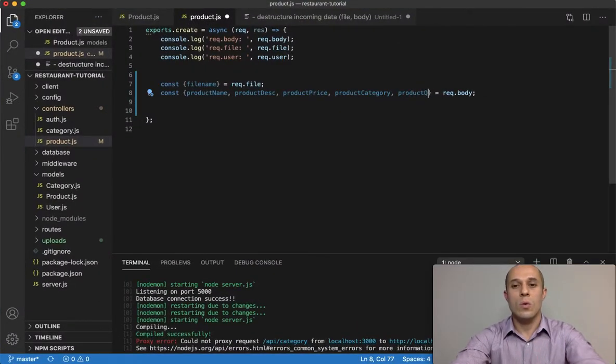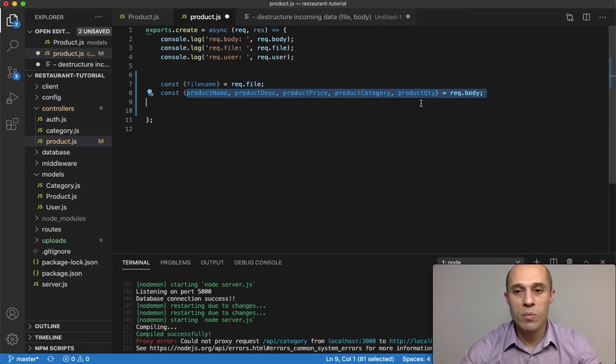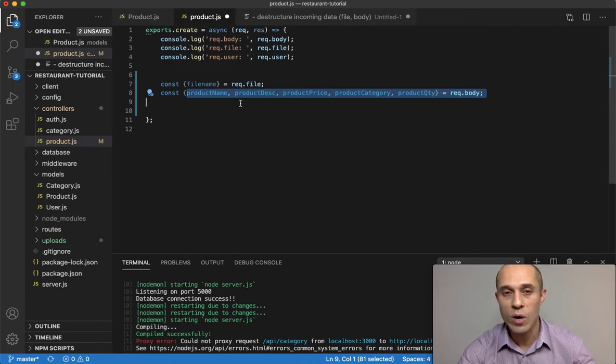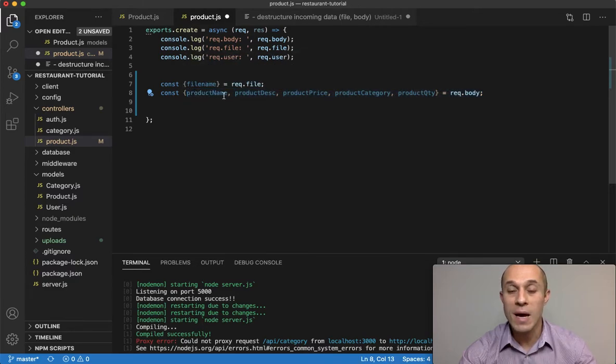Now mind you, these names I'm not just making up right now. These have to be the exact names that you gave on the front end when you made that Axios request and did the handle submit on the front end. So make sure that these match those exact names. That's where these names are coming from.